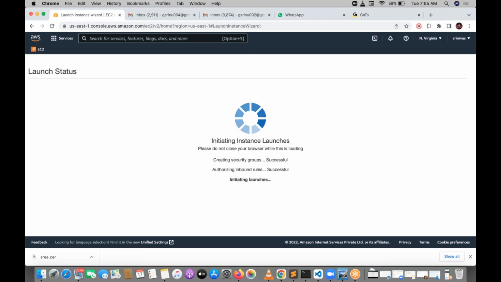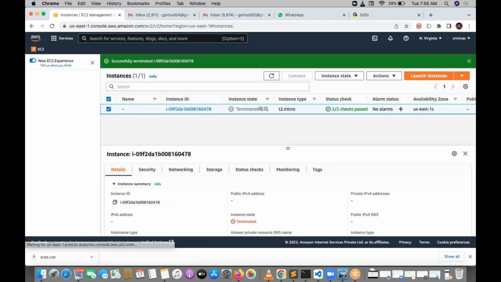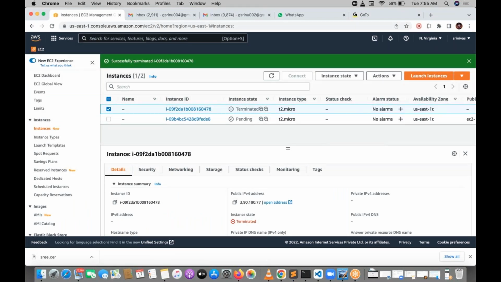See, this is very important: create instance and view instance. View instance. Now my instance is getting generated. Can you see this pending status? You can see this pending status. My instance is getting launched. So wait for a few minutes for this.